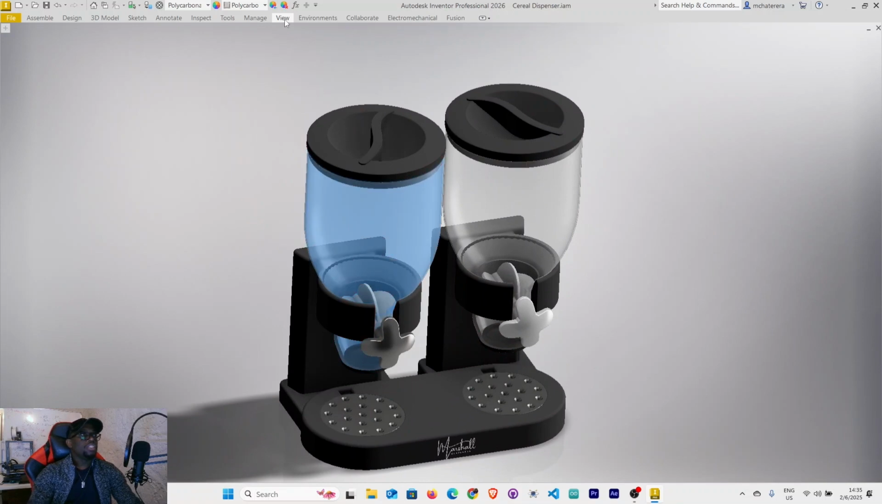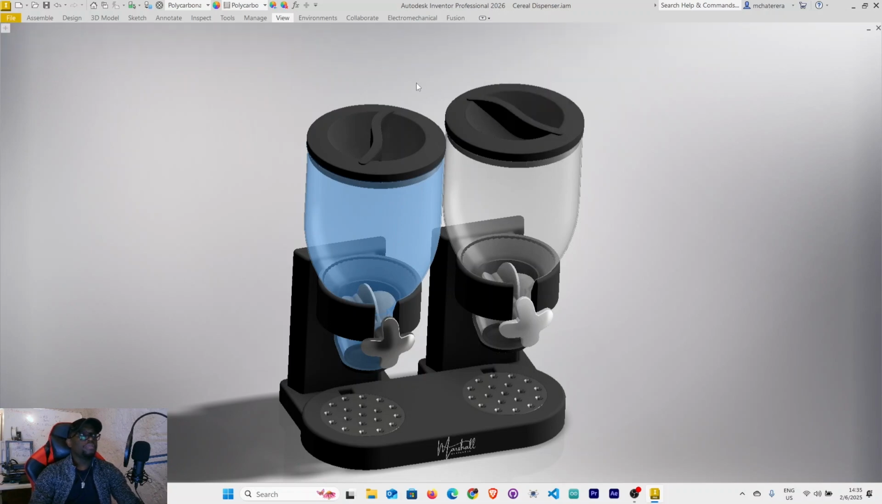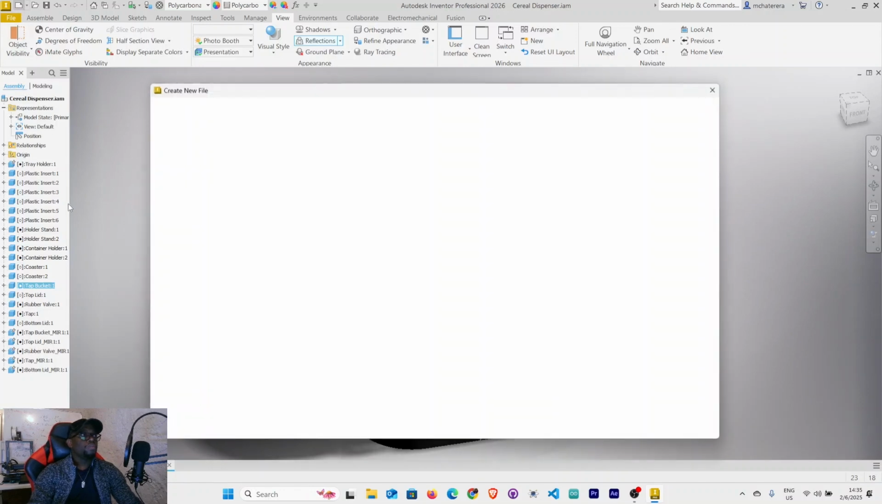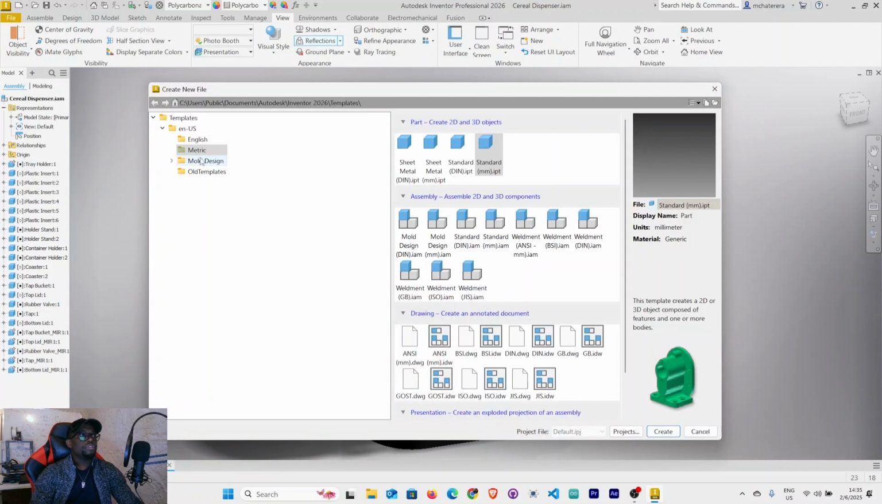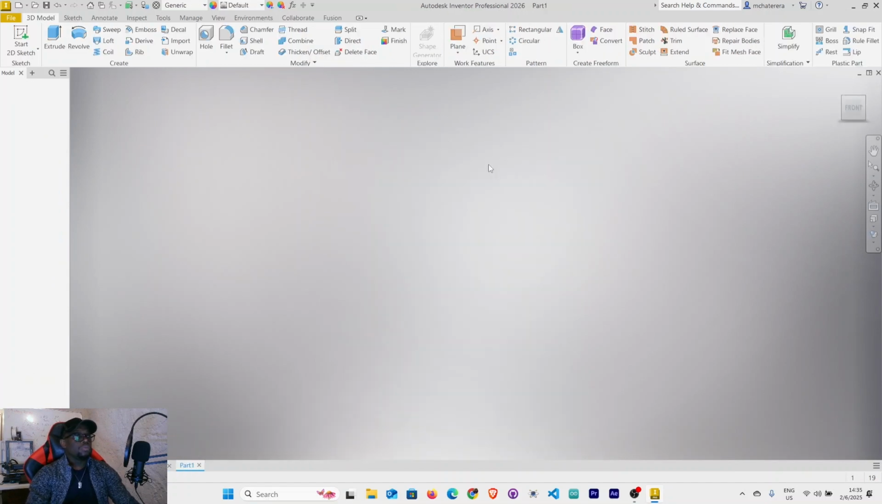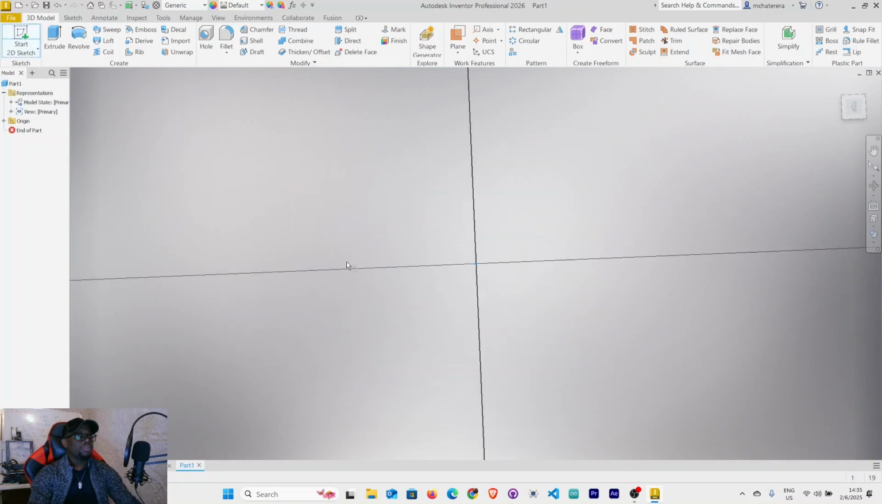All right, let me change the view, okay, let me close clean screen. All right, so let's start a new file. I'm using metric units. So under part here, select standard main part, double click this. All right, so let's start a 2D sketch. We'll be sketching from the top.